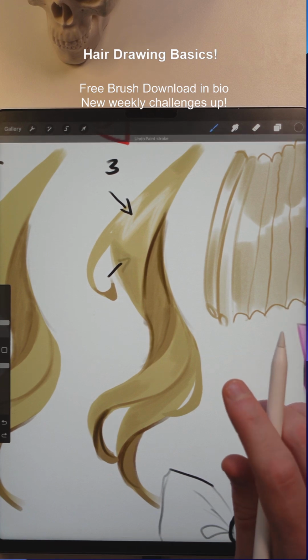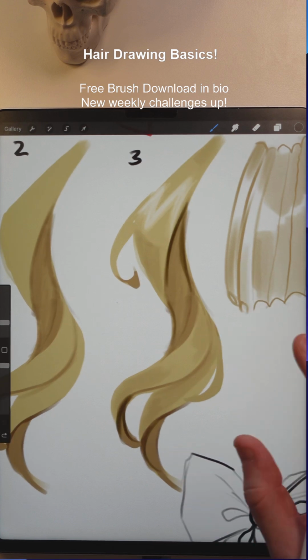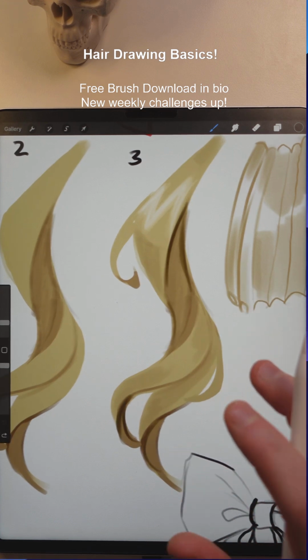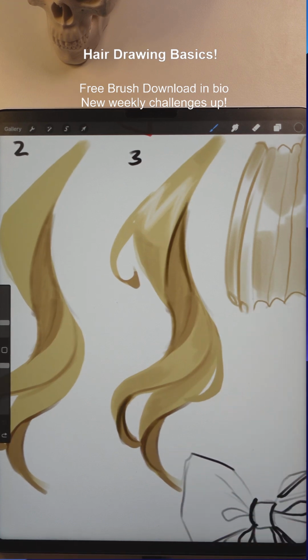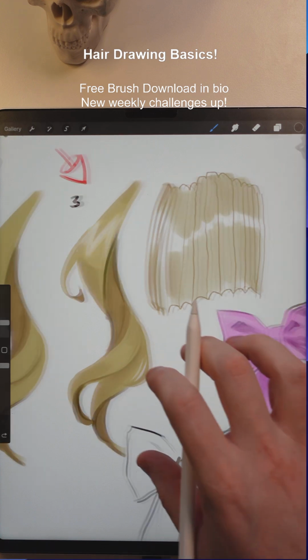And if you don't have a process that you can really trust, that's when hair starts getting really difficult to paint. People usually start struggling when they abandon the process and start trying to just close their eyes, cross their fingers, hope for the best, and just yeet it, see what happens.